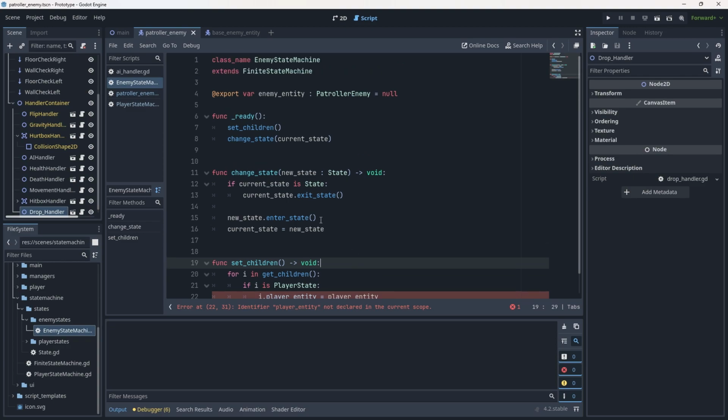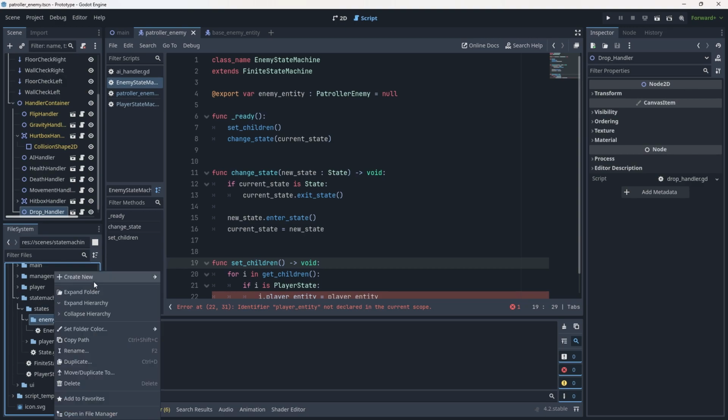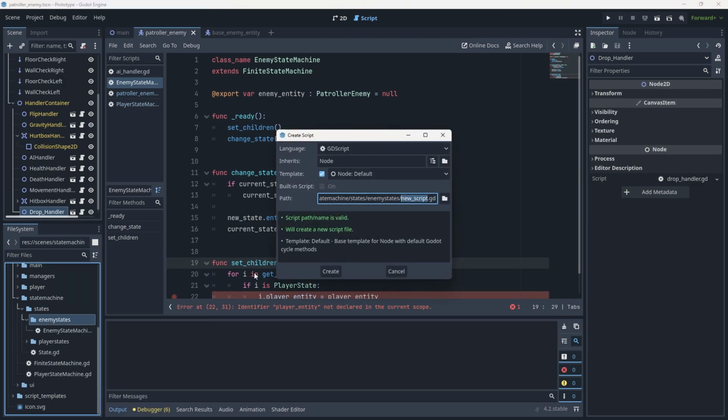Now, that means we need to go through and create an enemy state. So under the enemy states folder, we'll create a new script. We will call this base enemy state. And it's just going to inherit from state. Now it's going to give us the default player state. We actually don't want that template. We just want the state inherit.